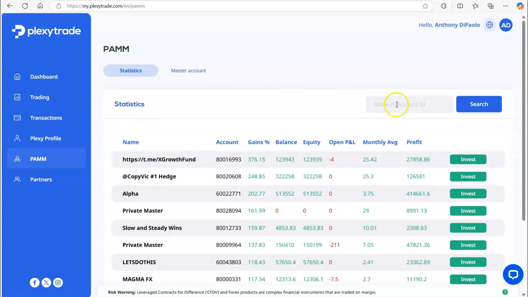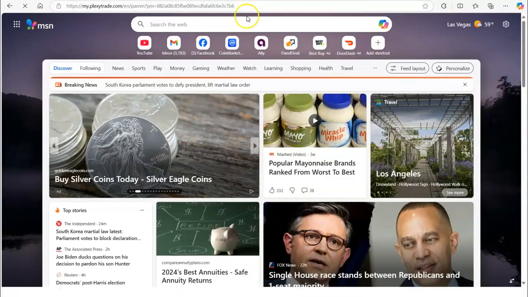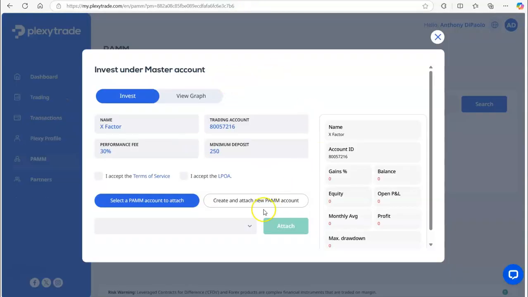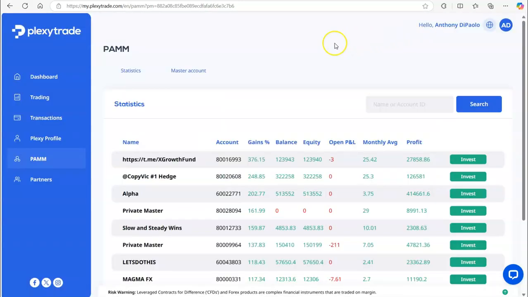Click on PAMM, search XFactor. The other thing you can do, there's a direct link. If you click on the link, just make sure you're already logged into PlexiTrade, and then you could right here on another tab, I have the link. You see, I'll just click on it and it'll go right to that same page to connect. So there's two ways to do it. It's easy to just search XFactor. Otherwise, you can click on the link. Just make sure you're already logged in, okay, to do that. That, you guys, it's as simple as that.